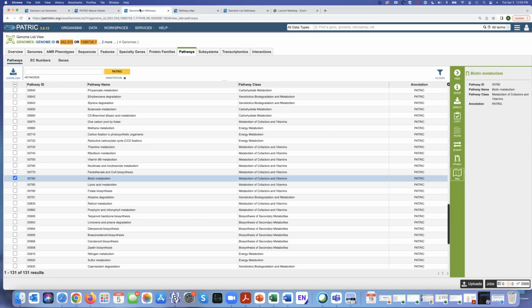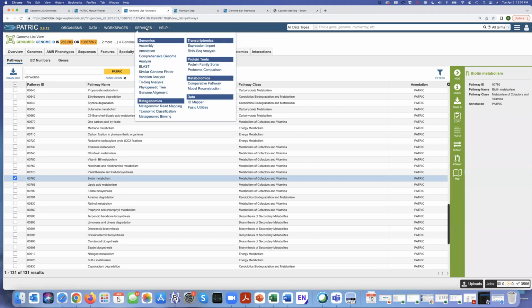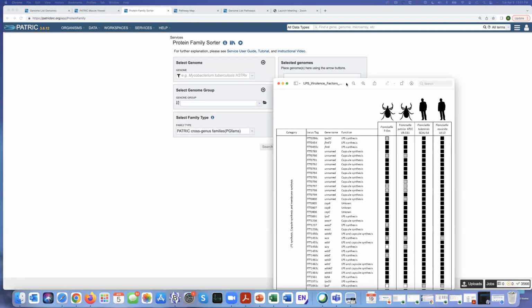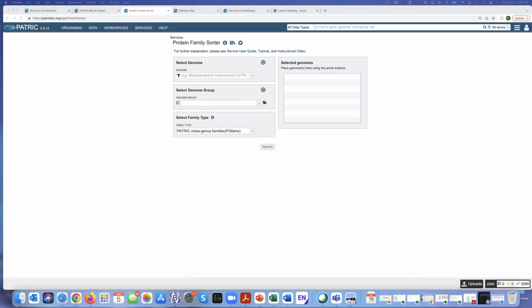Unfortunately, right now, or fortunately, we have to go back to PATRIC. This service with the comparative pathway was looking at pathways that are mapped to KEGG. You can also do a deep dive into the protein families. The tool that we're going to be migrating to BV-BRC is called the Protein Family Sorter. So I click on that, and here are my genomes. We want the 2 ticks and 2 of the vertebrates.